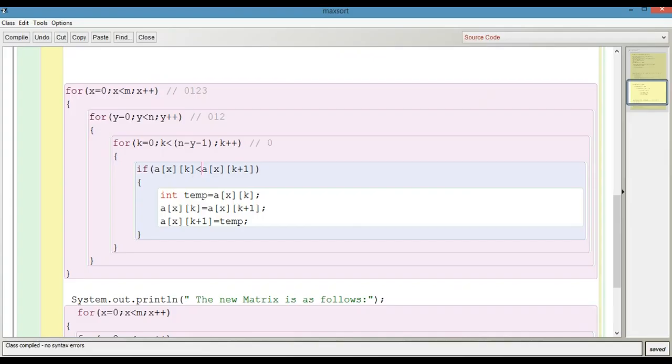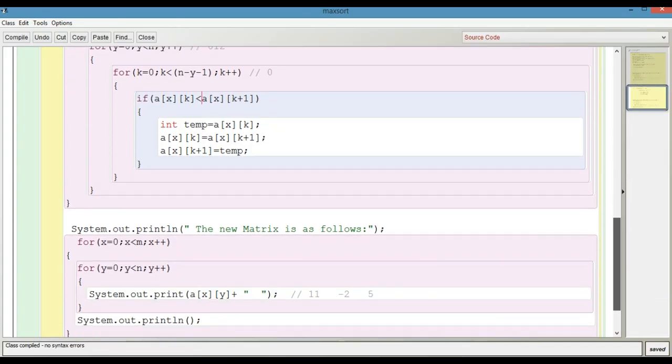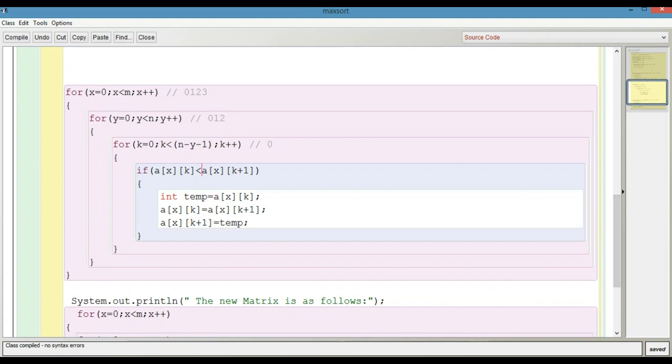And suppose they tell you to do ascending order of column, you just have to do one replacement. Same way, ascending order is always this side, descending order always this side. Suppose ascending order of column, you have to change this k, you have to write it here and x here. Just shift: k will be here, x will be here, k plus 1 will be here, x will be here, k here, x here. Just switch it and everything is the same.